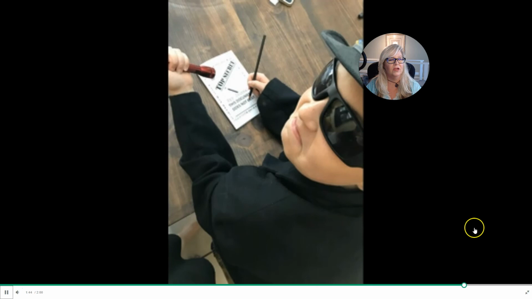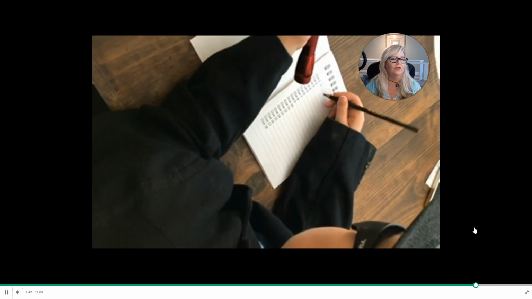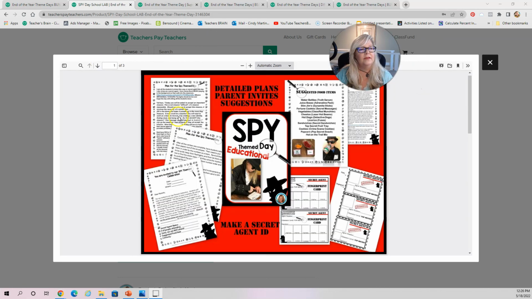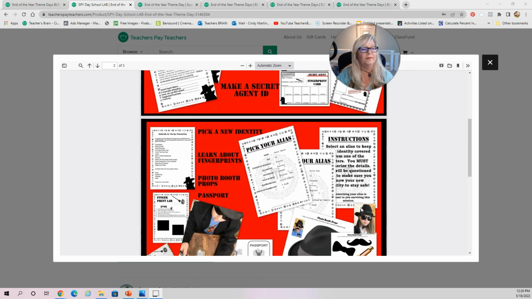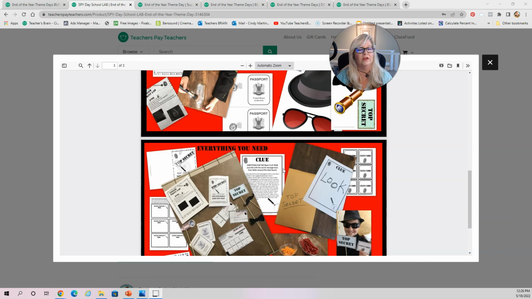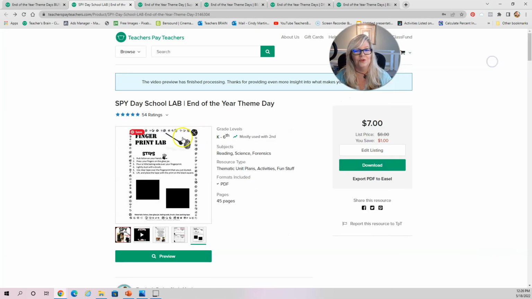Data in their top secret book of all the clues that they find. Okay, now let's look at the preview real quick. Detailed lesson plans. You have links that you can watch. You can invite parents. You've got your fingerprint card for the secret agent. You've got the secret agent name badge that you can make. Pick a new identity, learn about fingerprints, photo booth props. They have a passport too that they can write in, or you can check things off or stamp. So that one is super fun.